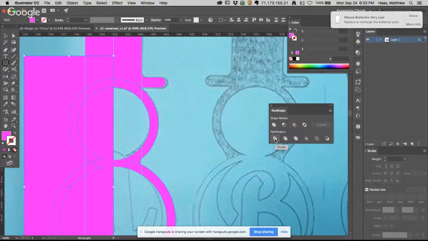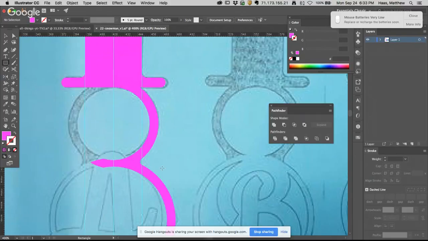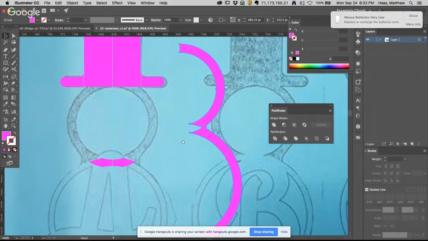Well, you could get fancy and do one of these, but I always have to think about whether that is really going to be what I want. Maybe it will. No. So I just always default to these two, unite and divide. So I'll just divide it. I'll shift click what I want to keep and then just delete what I don't want. Boom. Now, I could have done that same thing with one click. One of these would have given me what I wanted, probably that one.